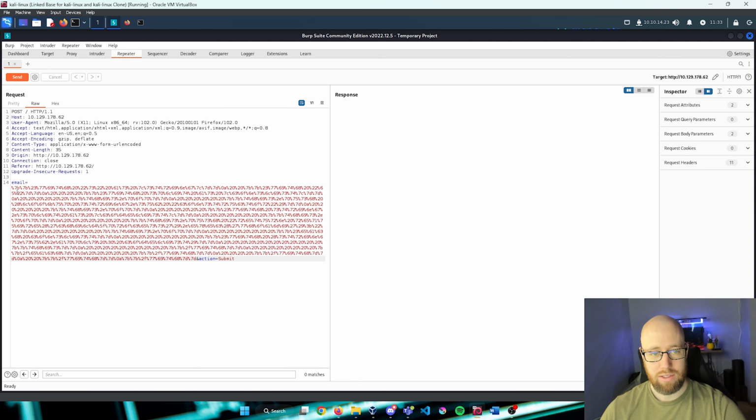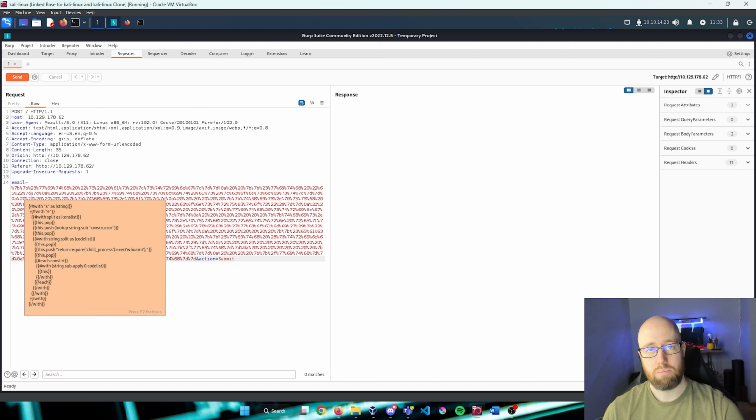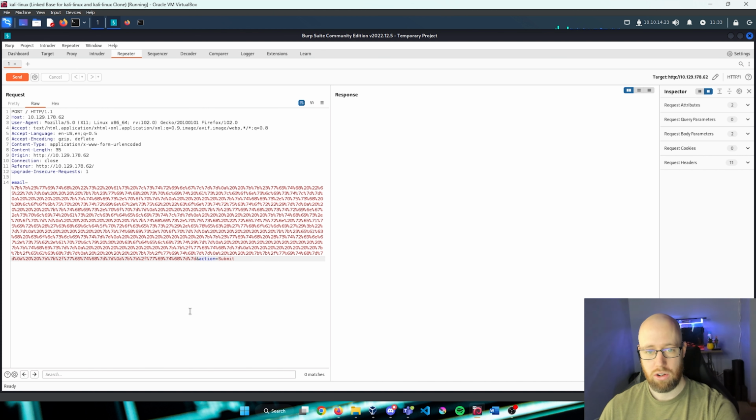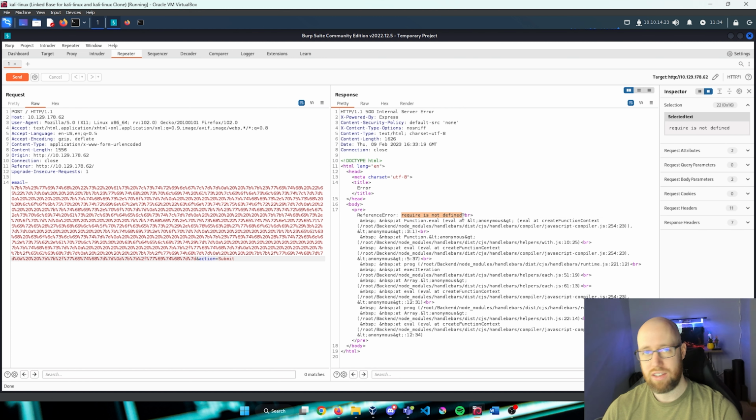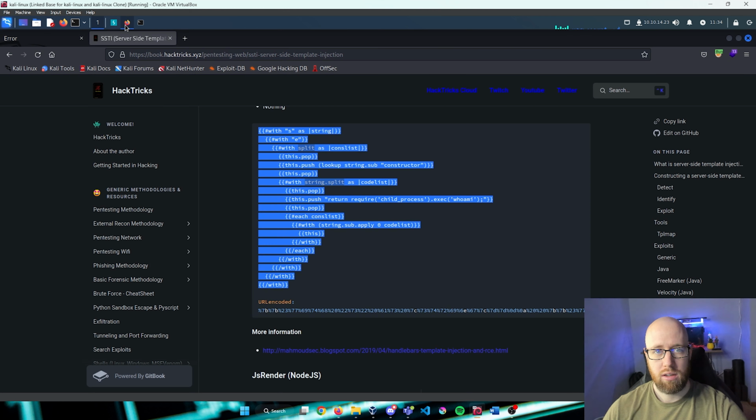And so now we can see that instead of having those gaps and spaces and parentheses and everything, it actually recognizes our payload as it's highlighted here and puts it all into URL encoding. So now when I click send, we get an error page again. If we take a look at our response here, we can see our reference error being require is not defined. So let's go back in.